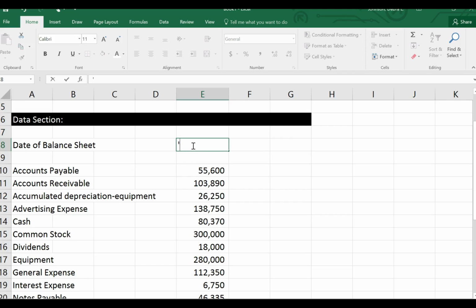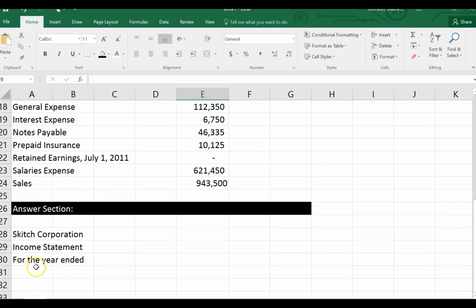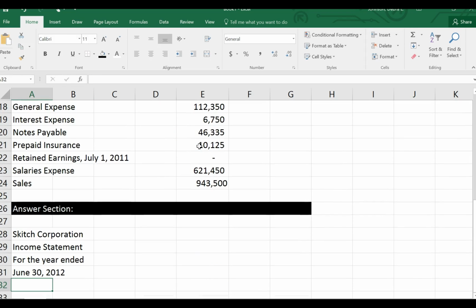And we will put in our ending date, which your computer tells you or your book tells you is June 30th, 2012. Having done that, I can go down here to the data section, and on the second line put equals, and then cell reference the cell where I entered the date and press enter. Now whenever the data section changes, this answer section will automatically update. And of course I'll center all of this later.